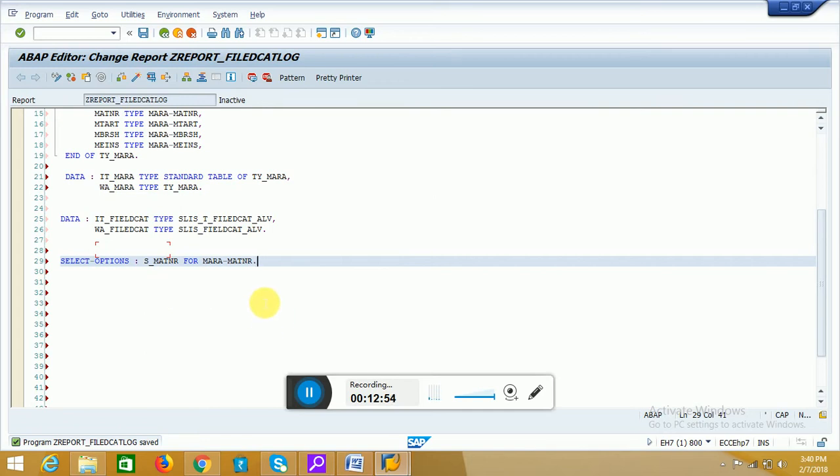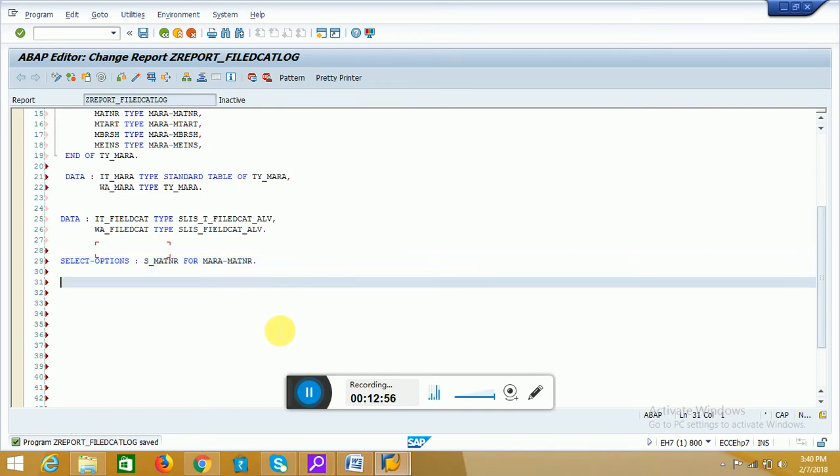When we give that material number on my selection screen, after that we need to click on the display button, then I need to get the report. For that purpose we define the selection screen option, and the selection screen parameter name is s_matnr, for mara-matnr, the material number.